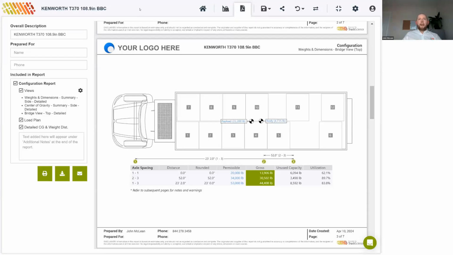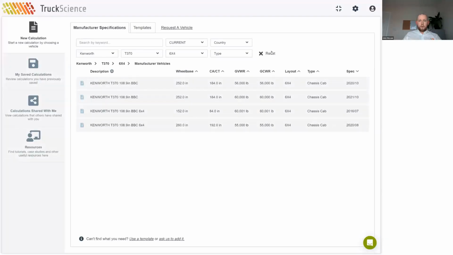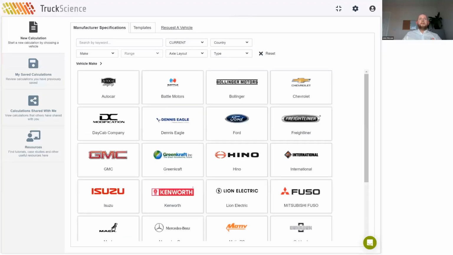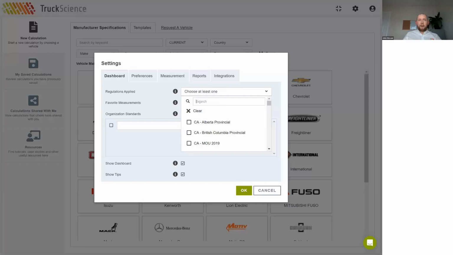So I'll go to my last example here. I'll just go back to the home again. I'll reset everything. So this time we're designing a tanker to serve the greater Chicago area. So let's set up the regulations again. As I did before, we'll go to regulations applied, clear those. I'll go for Illinois state and interstate roads.